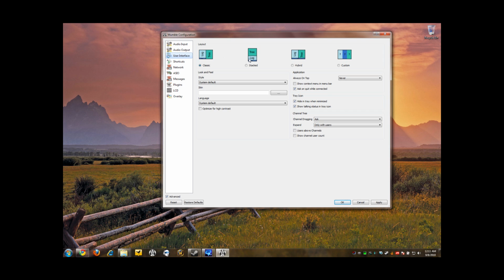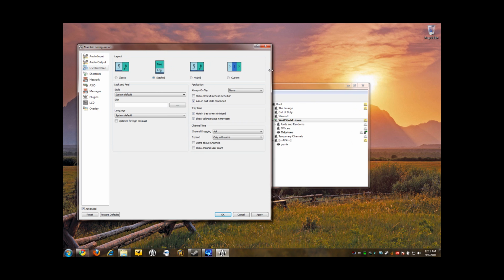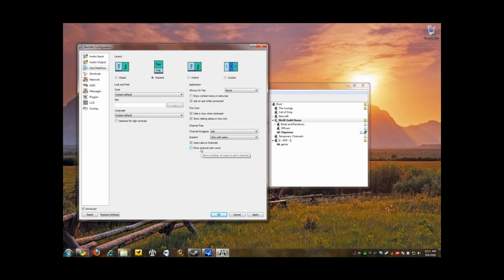User interface. Here's where we can start to make it look like Vent. Select the stacked option here. You also want to set up the options on the bottom right here, users above channels, and optionally you can show channel user count. That'll basically show a number out to the side of the channel that you're in, or out to the side of all the channels actually, of how many users are in those channels. I don't typically turn it on, but you can. Users above channels won't take effect until we log in and out of Mumble, which we'll do in just a moment.